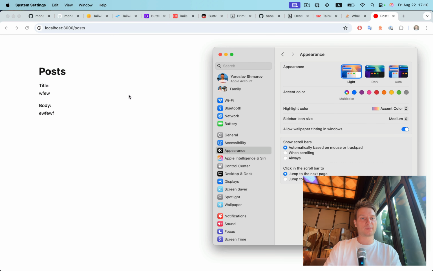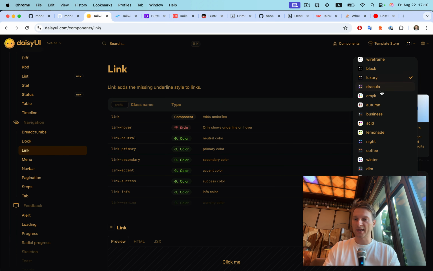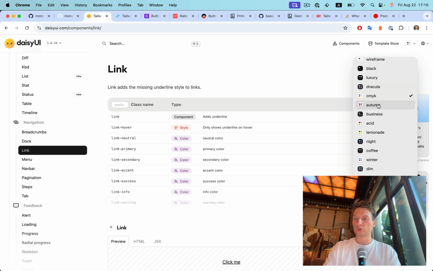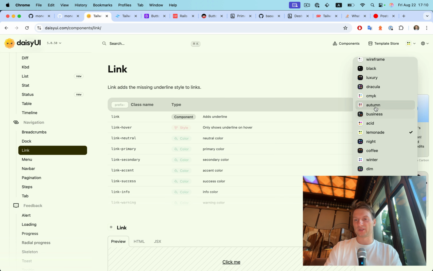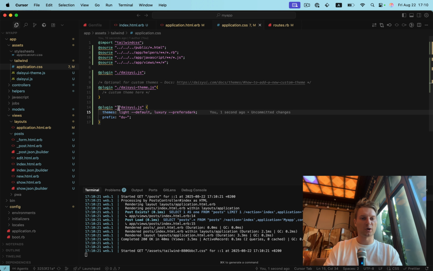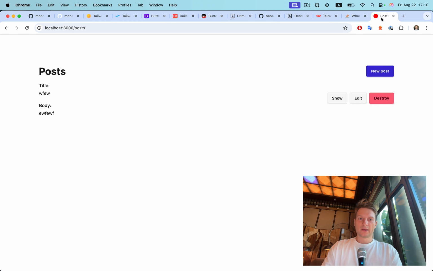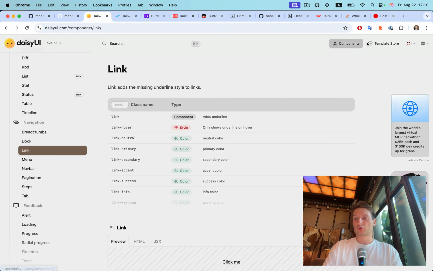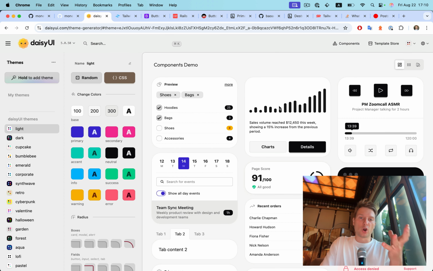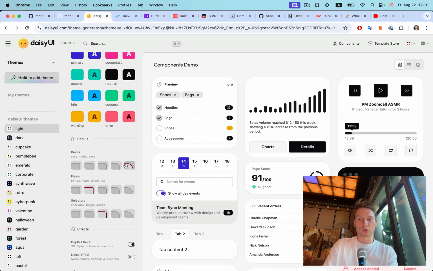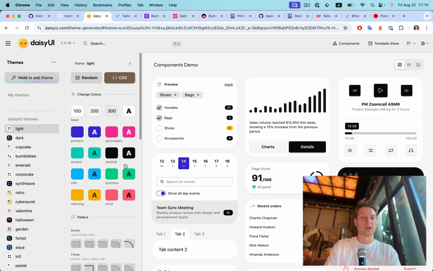And for light mode, let's change the theme to something like autumn, or maybe lemonade. No, let's do autumn. So I will set autumn, refreshing, and you see it's already a different theme. And just like that, you can actually also create your own themes. So if you have your own Figma with your own colors, with your own border radiuses, you can set it all here, export it into your application, and use your own theme.